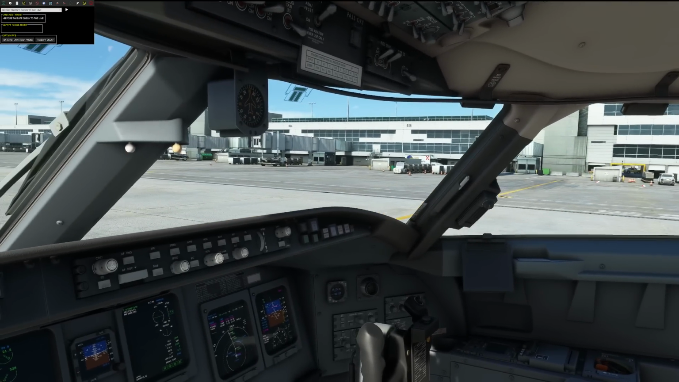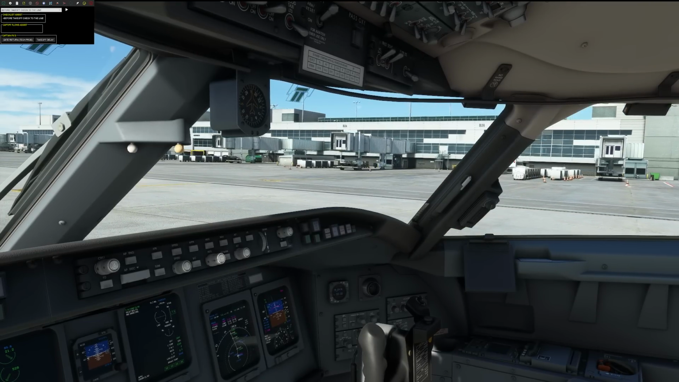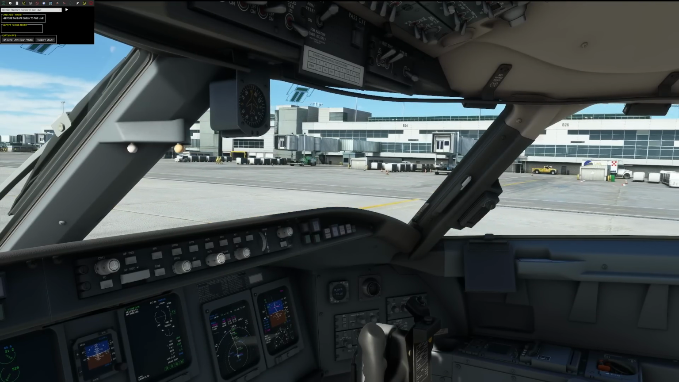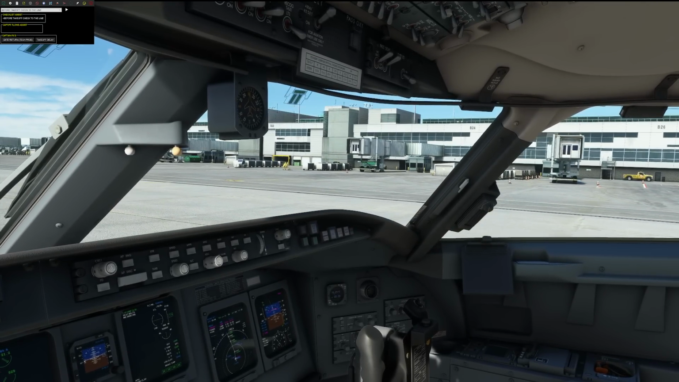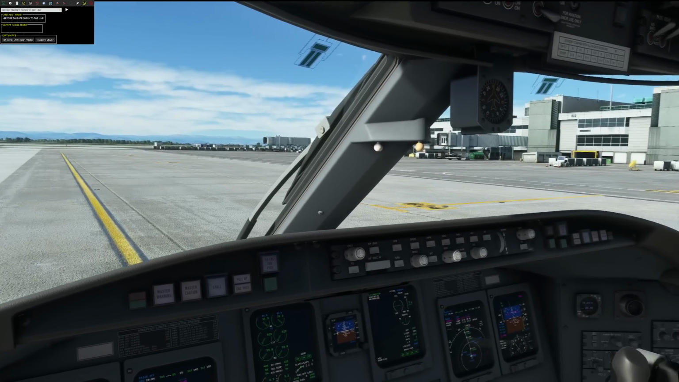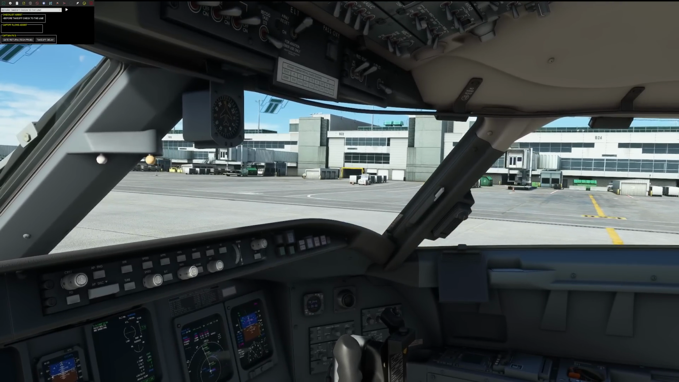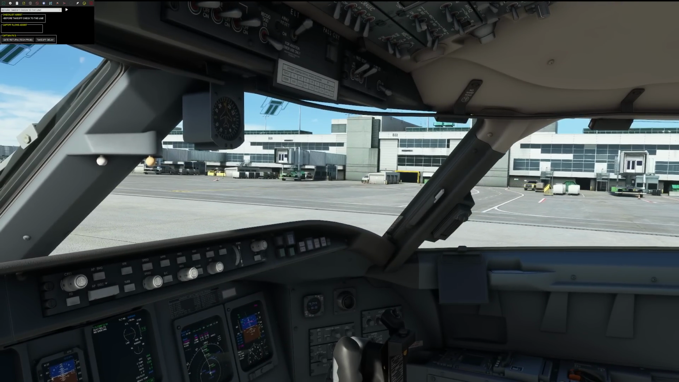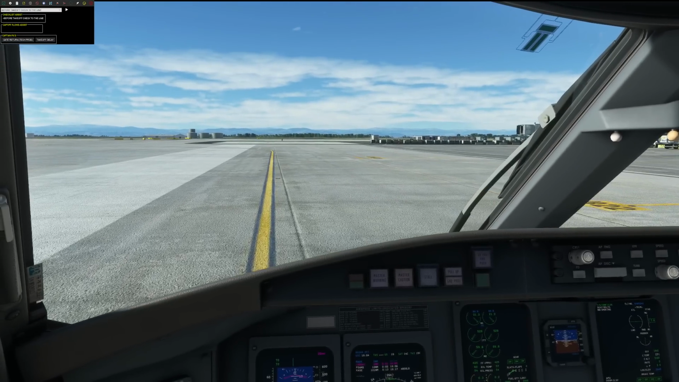By the way, at this point, I really have to say Denver is a beautiful airport. Now, I'm not using the default Asobo Denver, but I'm using the Flight Beam Denver, which is an absolutely amazing scenery. Really recommendable. And no, I've not been paid to say that.